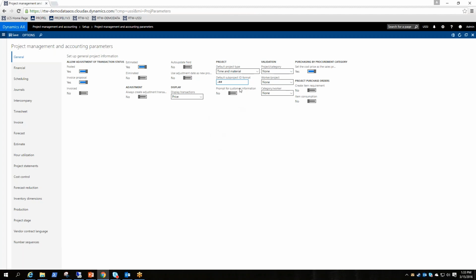And then this final setting here, I'll just knock these out while we're here, is the prompt for customer information. So basically, when you define anything as a customer-facing project, it will prompt you, do you want to use the customer information? And you just get to pick either yes or no. So, all right, we set up the sub-project ID format, and that's the primary one that I wanted to talk towards, and we'll see how that's used here in a second.